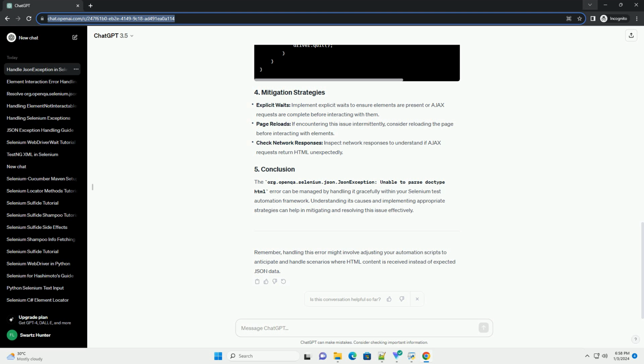ChatGPT. Certainly. The error org.openqa.selenium.json.JsonException, unable to parse doctype HTML, typically occurs when Selenium tries to parse HTML content as JSON due to a mismatch in the expected data format. This can happen when the WebDriver tries to interact with a web page or element, expecting JSON data but receives HTML instead, leading to a parsing error.